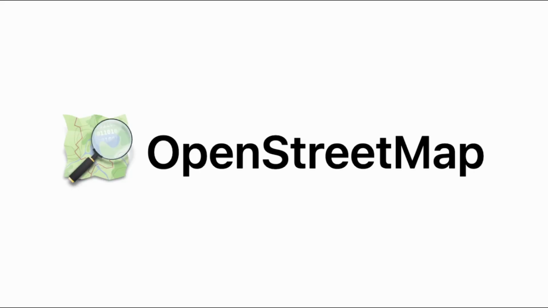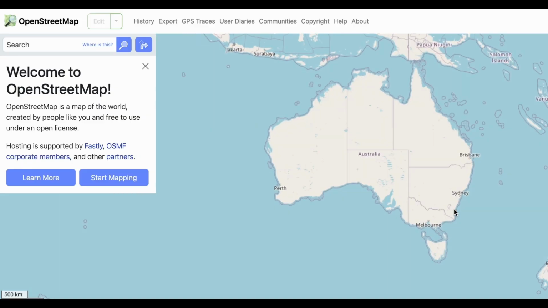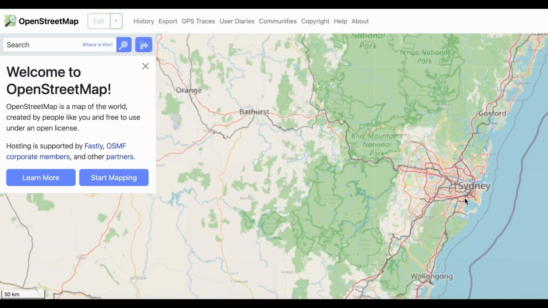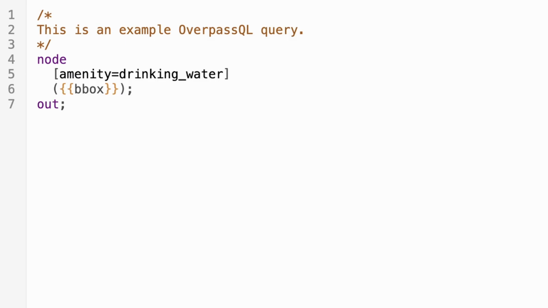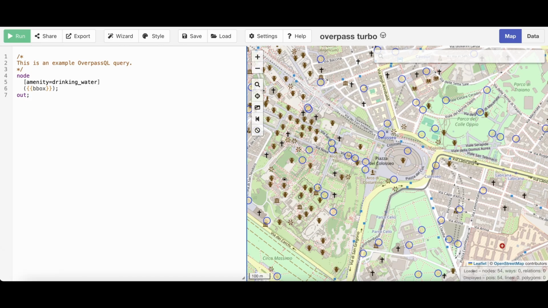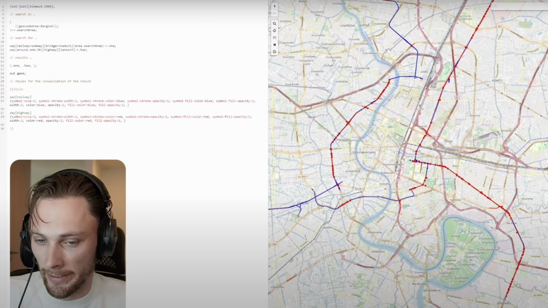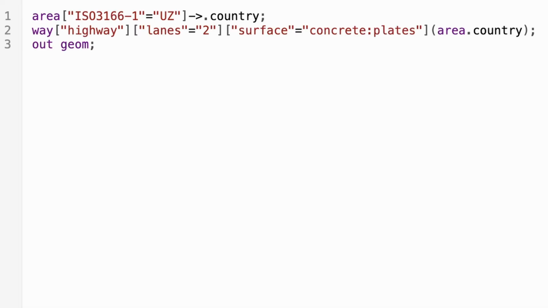There's this thing called OpenStreetMap, and it's basically a database with a ton of map data, especially for roads. It has its own query language called OverpassQL that you can use to access the data. I like to use this website called Overpass Turbo to visualize my queries, and if you watch Rainbolt, you've probably seen him use this website. So, I wrote this script to highlight just the divided concrete plate highways in Uzbekistan.